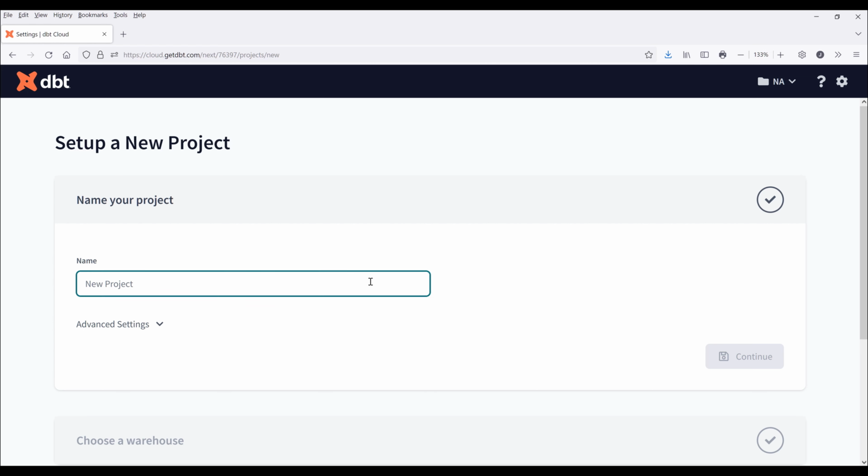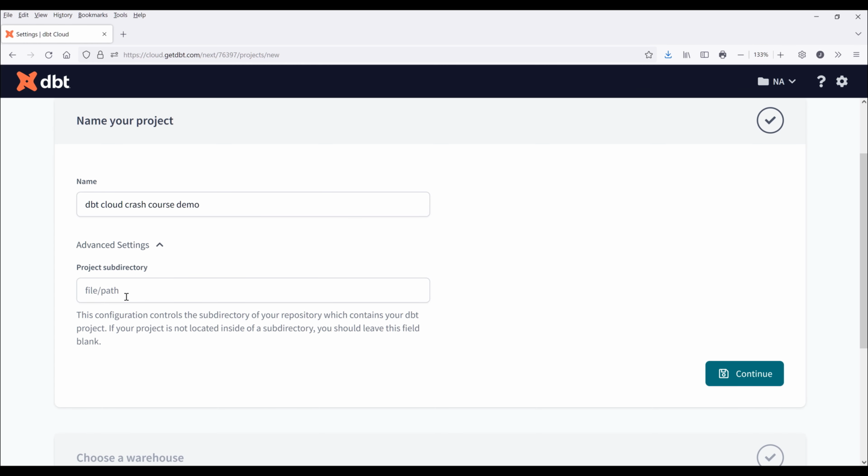Now give your project a name. Now I'll name my project DBT Cloud Crash Course Demo. Now if I expand the advanced settings, here we can specify if we want to change the project subdirectory path. But I'm going to leave this as default. Then click on continue.